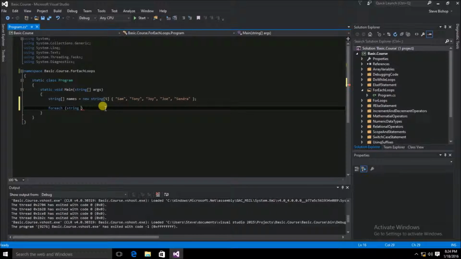So the first time through, it's going to be Sam. The second time through, it's going to be Tony. The third time through, it's going to be Joy, and so on and so forth. Now, since each individual item is a name, probably a good name for this variable is name. Then after the declaration of our variable, we need to use the in keyword, followed by the name of the collection that we want to iterate through.